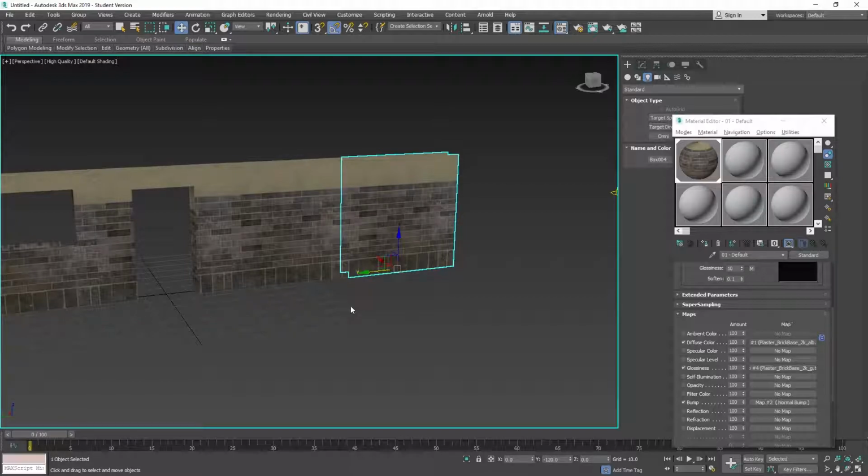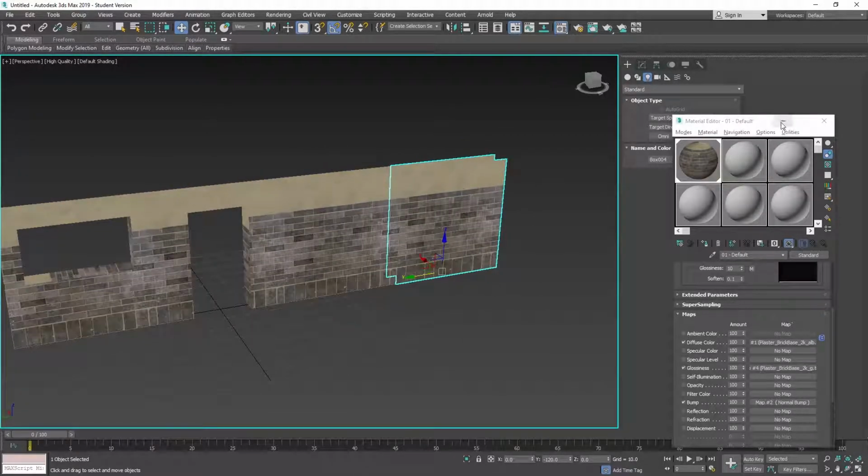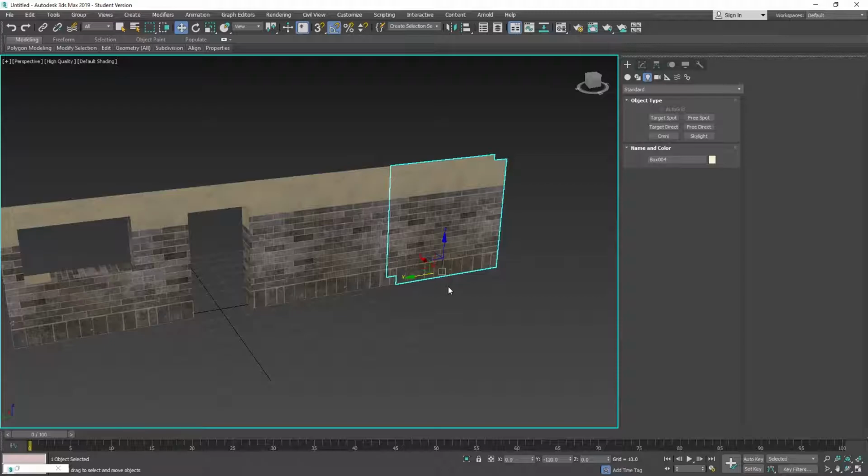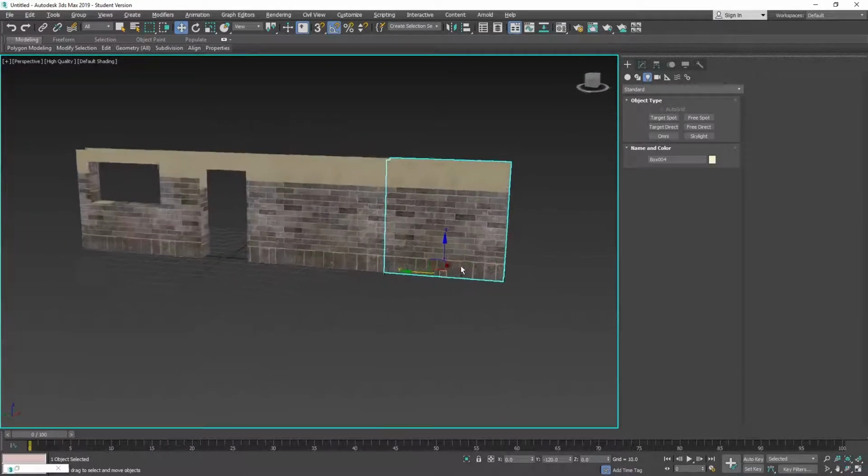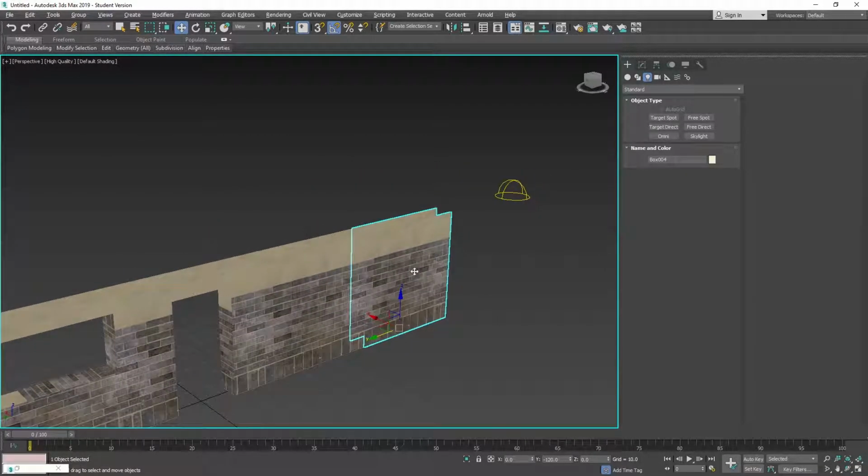So what we're going to do is I'm going to show you now how to make corner pieces. In Max, it's a little bit different to Maya. In Maya, you might have to figure this out using some symmetry tools. There's some good guides online. But for me, it's going to be pretty straightforward.